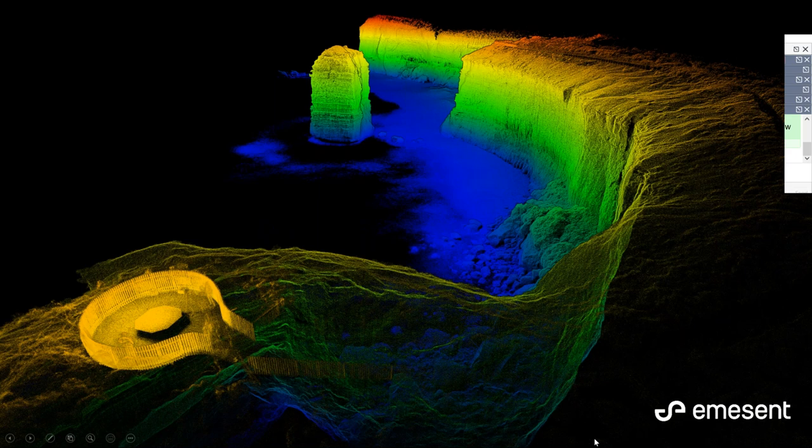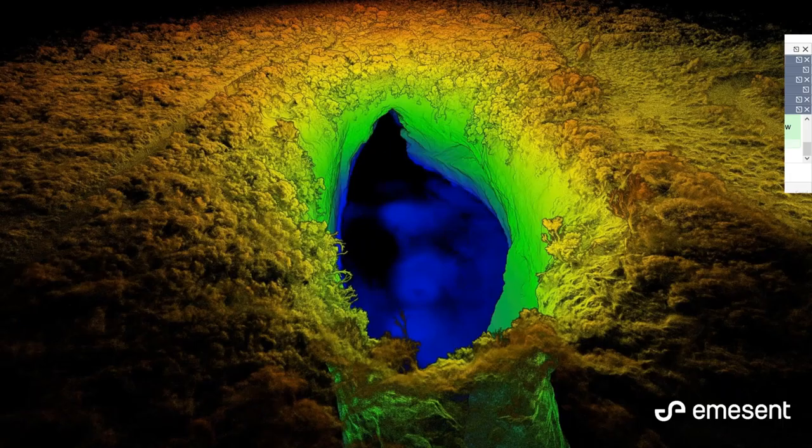That is helping managers understand what the erosional rate is on this coast, which is a very famous and very important part of Australia's tourism industry.